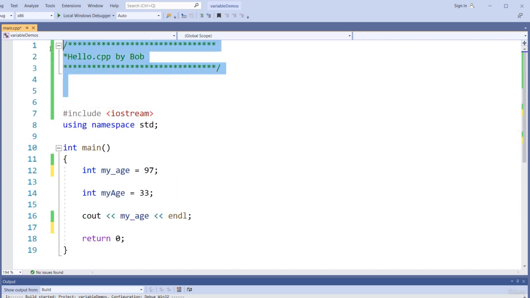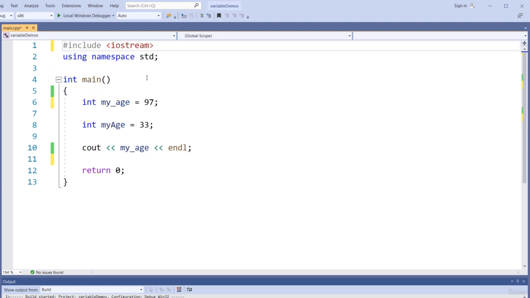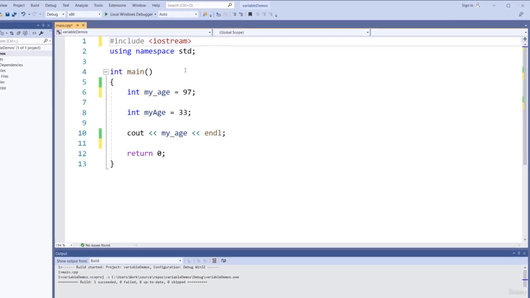I just want to clear this stuff out, and I want to talk about the task list.